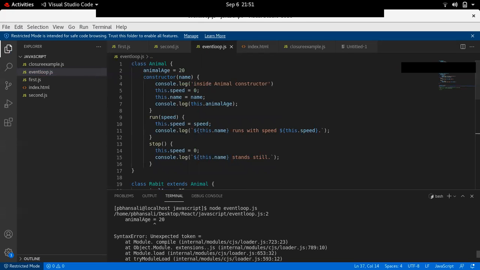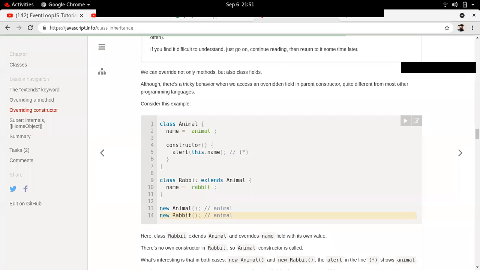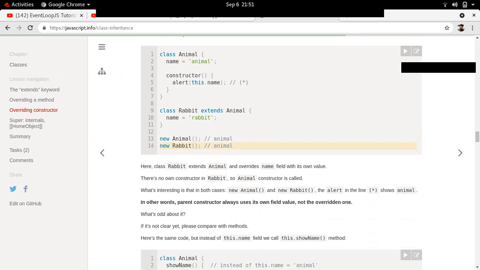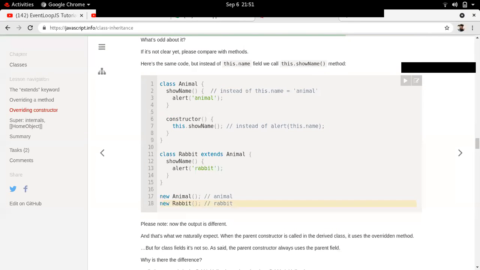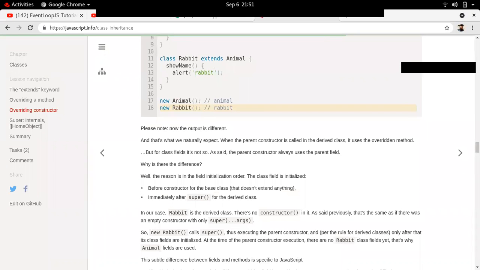Now it is giving an error. That should be 2020. Yeah, it should be 2020 because here also it will print this and there also it will print that. In other words, parent constructor always uses its own field value, not the overridden value. Animal and rabbit. Okay.